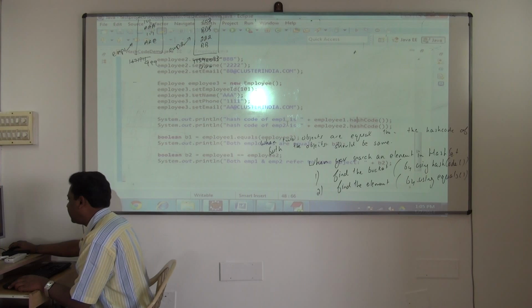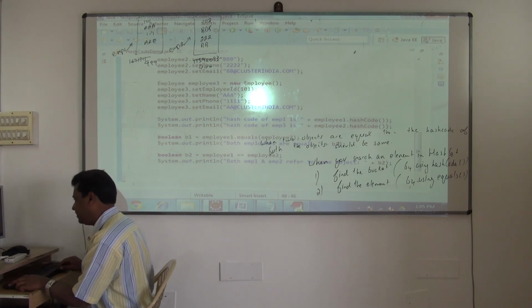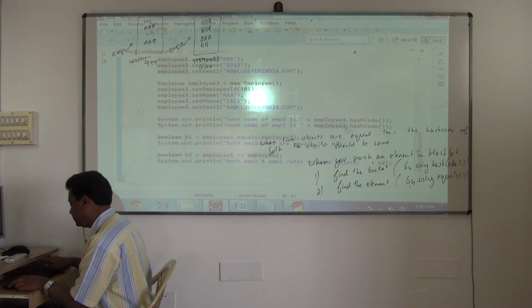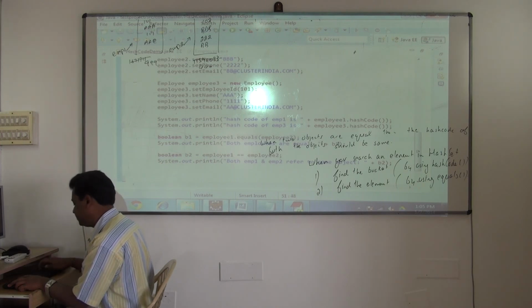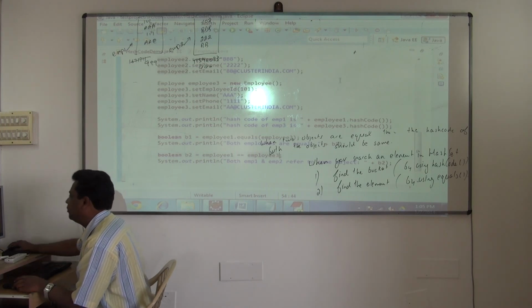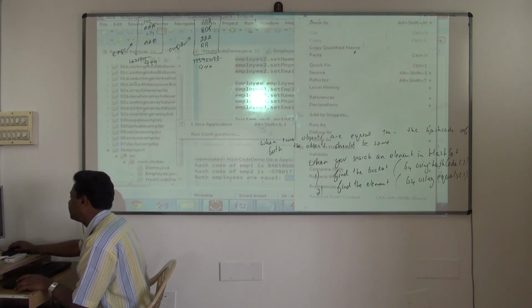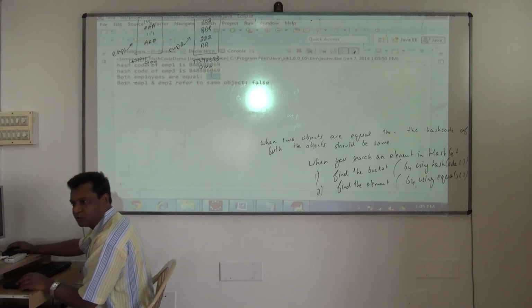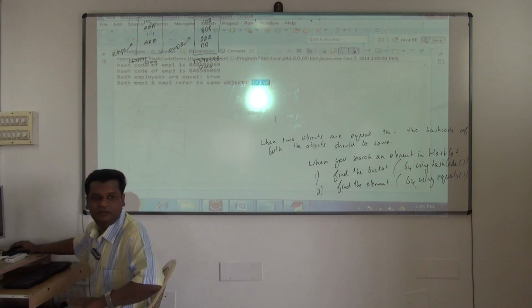See, now I'm checking the hash code of employee 2 and employee 3. Then I'll check employee 1 and employee 3. Then I'll check employee 1 dot equals of employee 3. Then I'll check whether they are referring to the same object. Yes, we got it now. Finally, our hash code and equals method have been implemented perfectly. See, the hash code is the same, both objects are equal, true, but they are not referring to the same object.